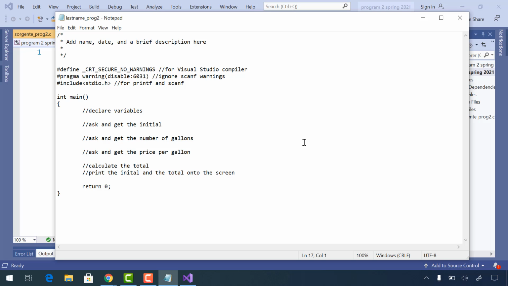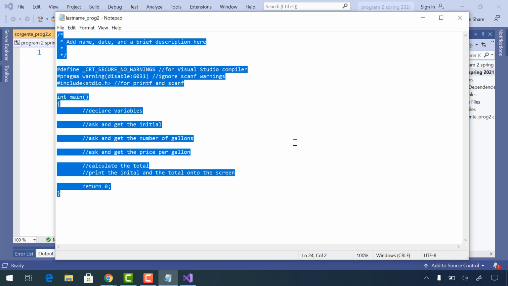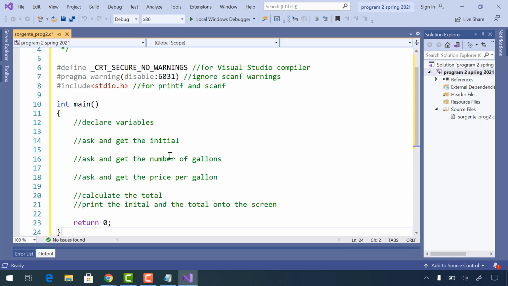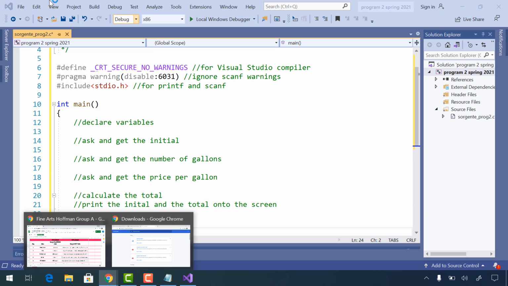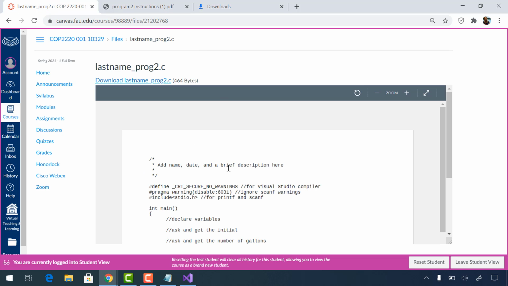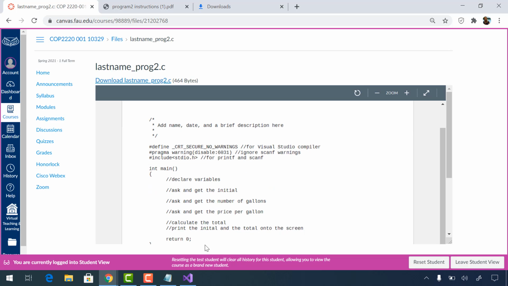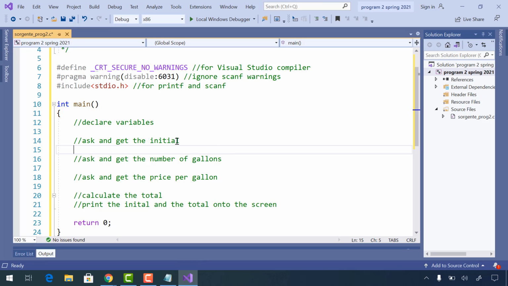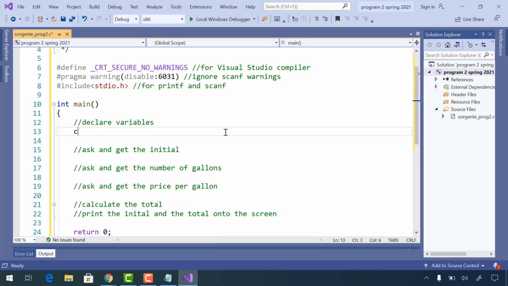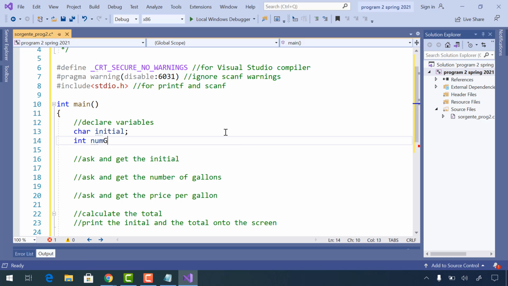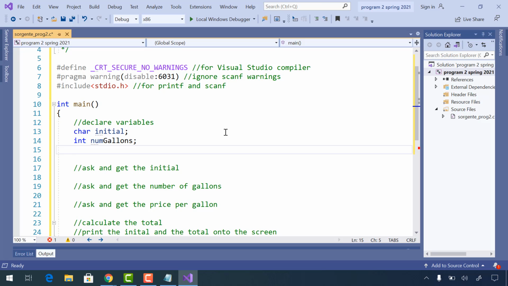The next step is to copy and paste the code skeleton that I gave you on Canvas into my project. The code skeleton has all of the information of what you need to help get started on your program. Then you need to declare your variables. So we will have one character for the initial, one integer for the number of gallons, and one double for the price per gallon.